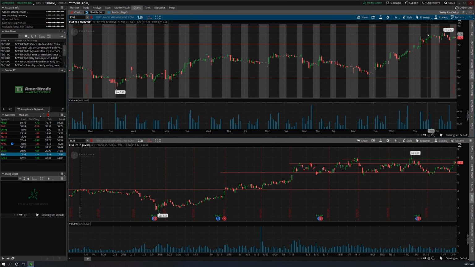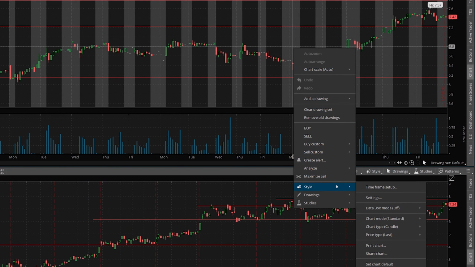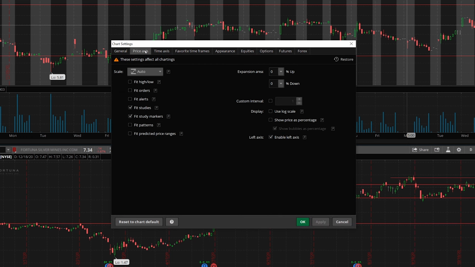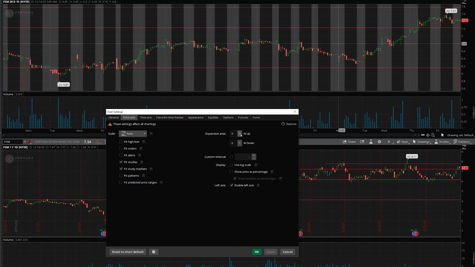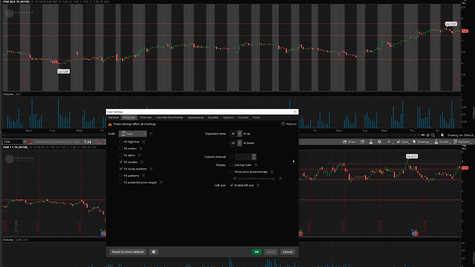Then real quick from here, we're going to set up our chart. We'll right click, go down to style, settings, go up to your price axis. I like to kind of squeeze this expansion area down by about 10%. You kind of got to play with it based off of your screen. But for myself, I like to squeeze these together so that way these candles aren't pushing too close to the bottom of the chart. It gives us room to work with.